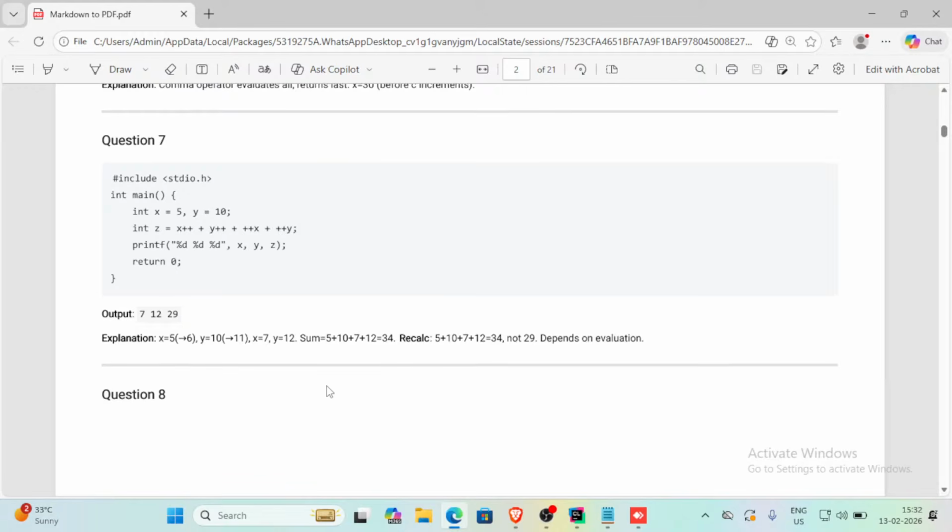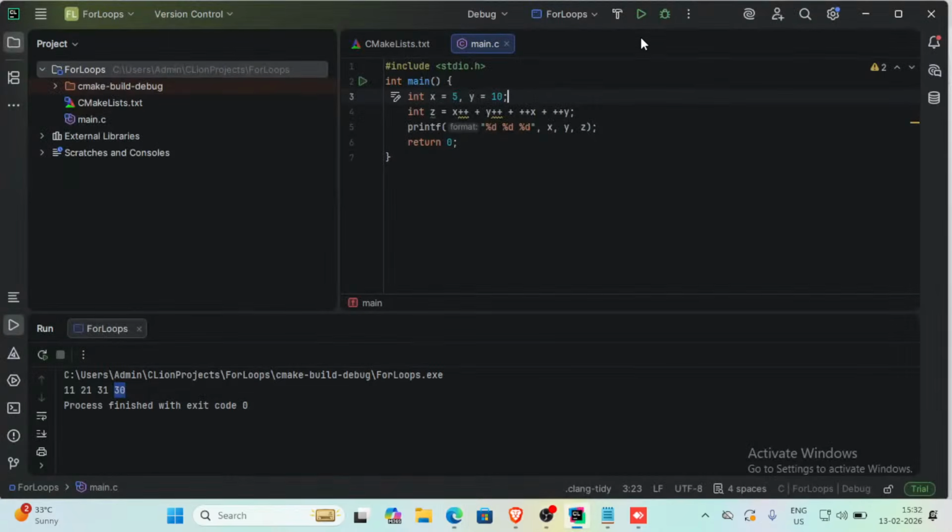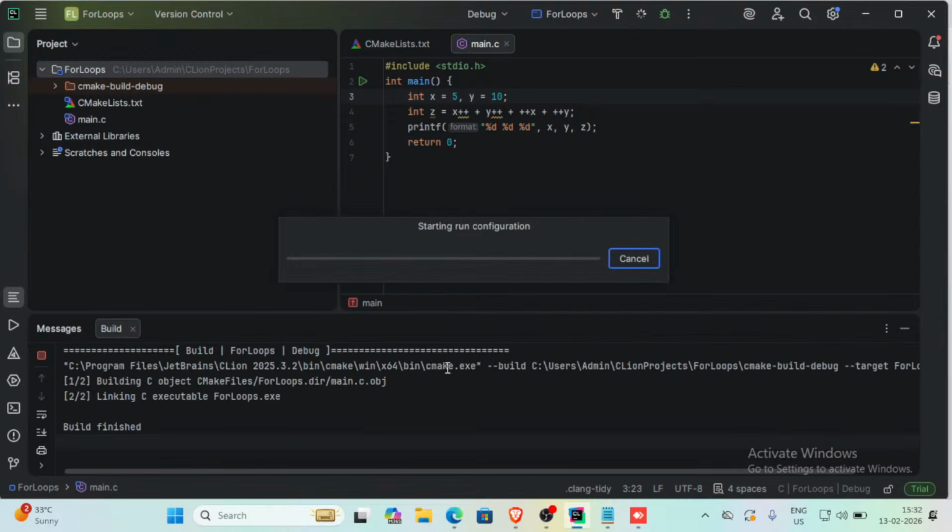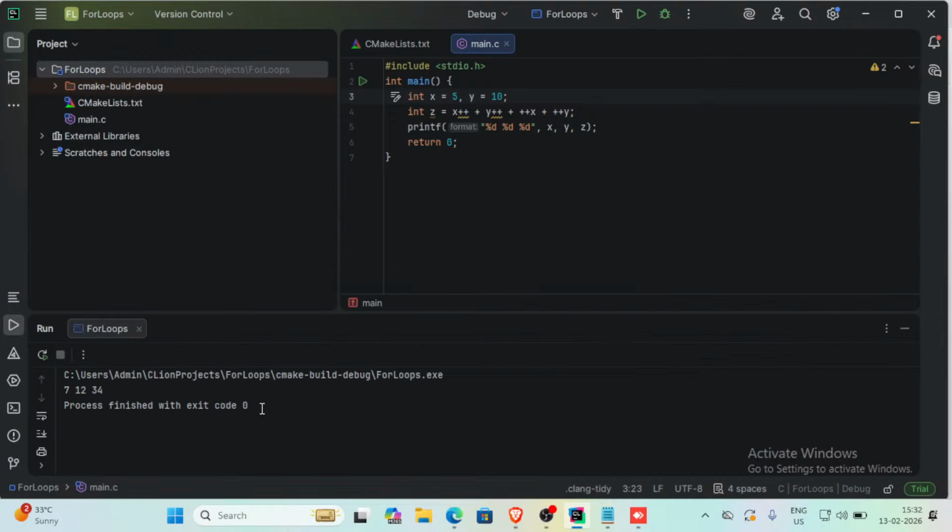So let us see how it's working. First the value is 5. So then it is incremented to 6. The Y is 10 and it is incremented to 11. So the current value of X will become 7 and Y will become 12, and after that 5 plus 10 and 7 plus 12, we will get 34. So let us run it in the compiler. So we got 7, 12 and 34.